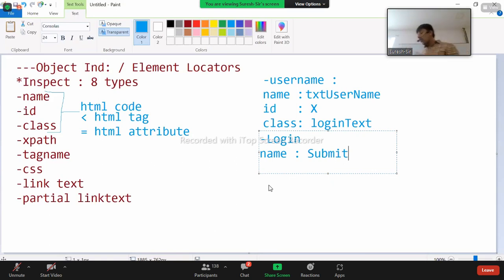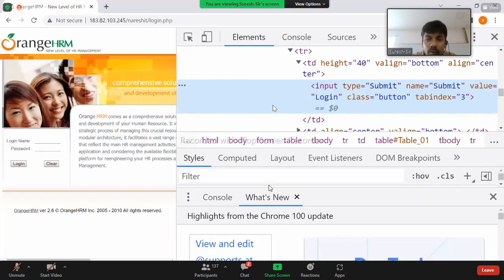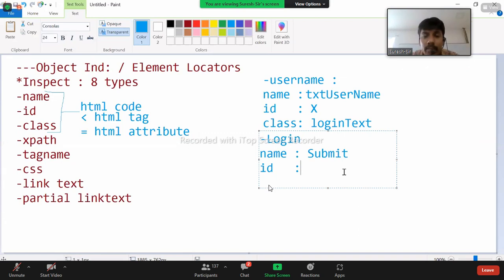For now, what you have to do is take practice with any application, refer to the HTML code, and see how this information is provided. Okay. Name. After that, ID. Let me cross check that. See the HTML code. Is there any ID option? ID. Yes or no? Not available. There is no ID. As ID is not available, it will not be working.